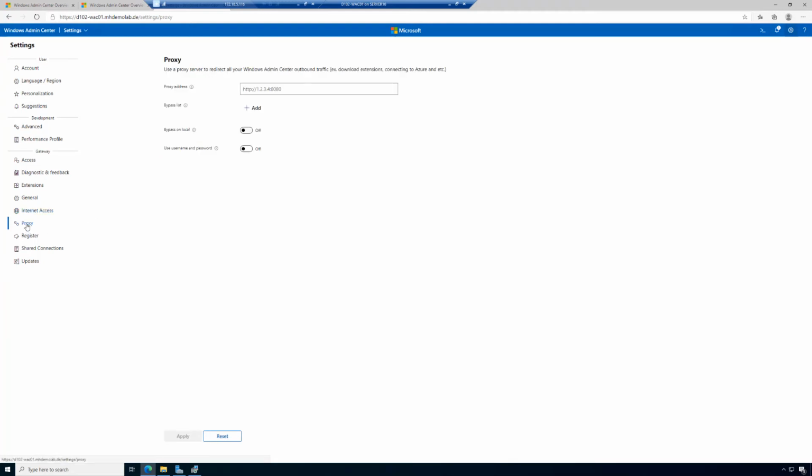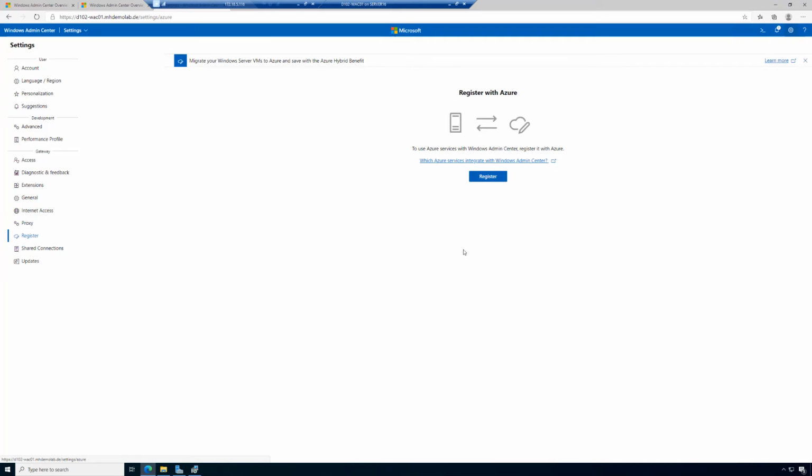We can configure proxy settings. I don't have a proxy in my environment, but in many enterprise companies, we have traditionally proxy servers, can configure them here. Then we have the registration with Azure. There are several areas where you can register the Windows Admin Center with Azure. Here is one page where you can do it. You can also do it when you enable the first hybrid service. And this is where we will see how to register the Windows Admin Center in Azure.